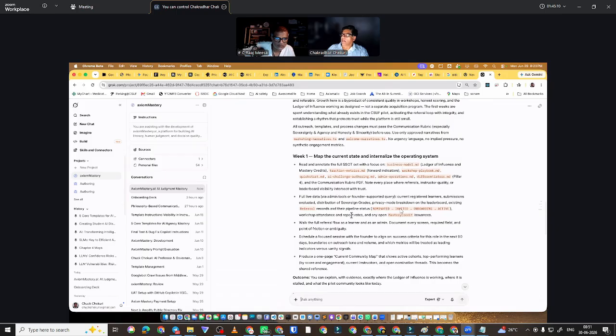So it's basically giving you a lot of documentation you have to read: businessmodel.md, tractionmetrics.md, workshop playbook, quickstart.md, AI challenge authoring MD, admin operations MD, differentiators MD, pillar 4, and the communications rubric PDF.